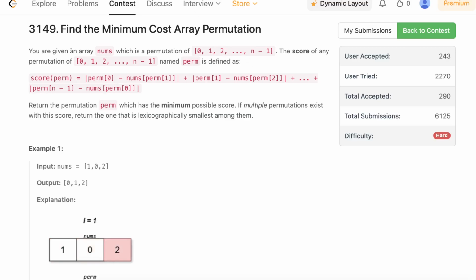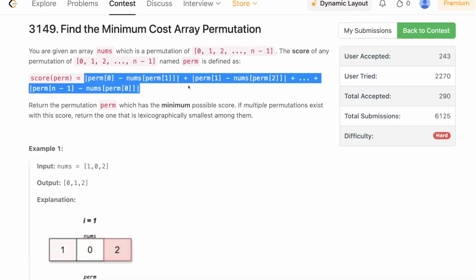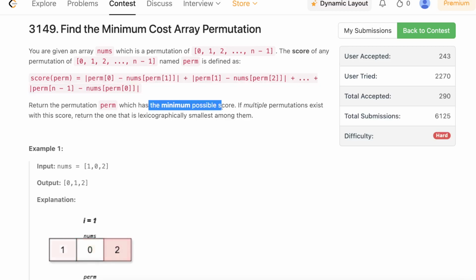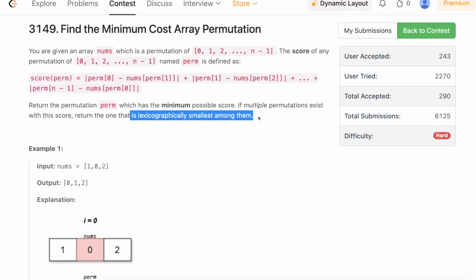The problem states that you are given an array nums, which is a permutation of 0 to n minus 1. The score of any permutation is defined as this particular expression. You have to return the permutation which has the minimum possible score. And if there are multiple of them, you have to return the lexicographically smallest one, right? So let's take an example.